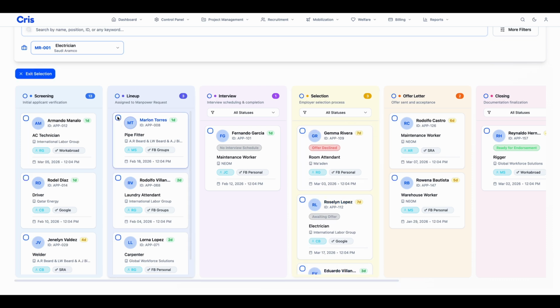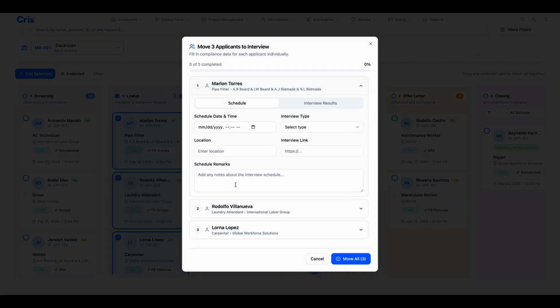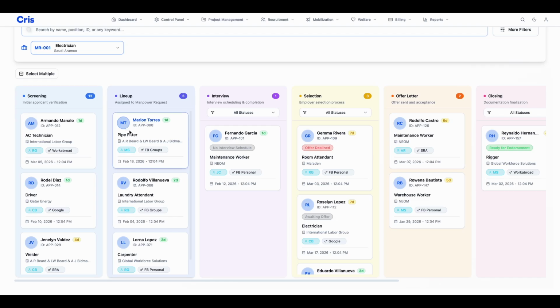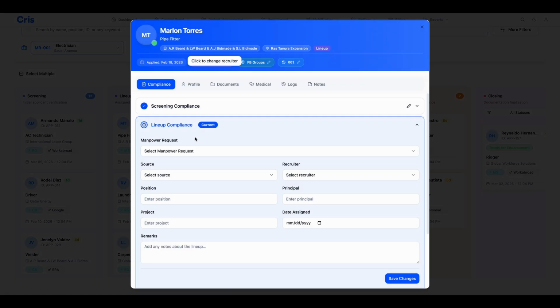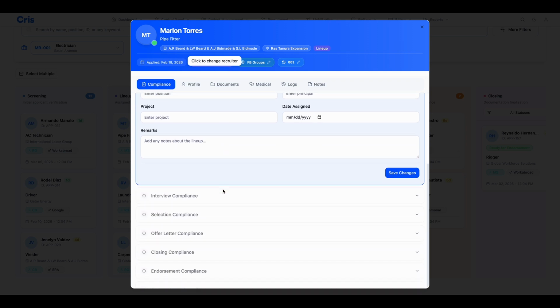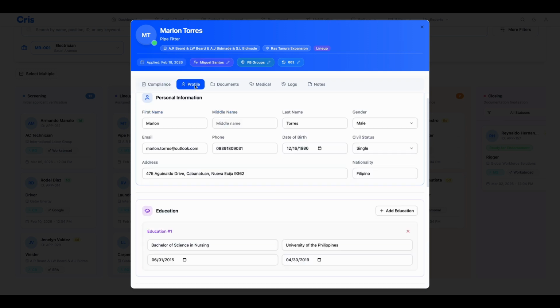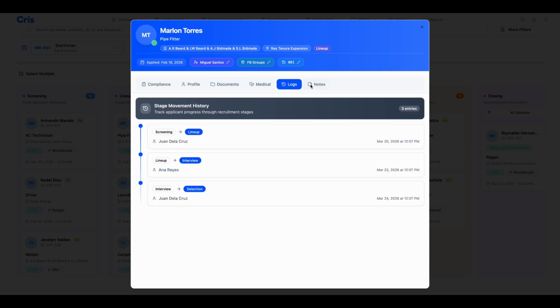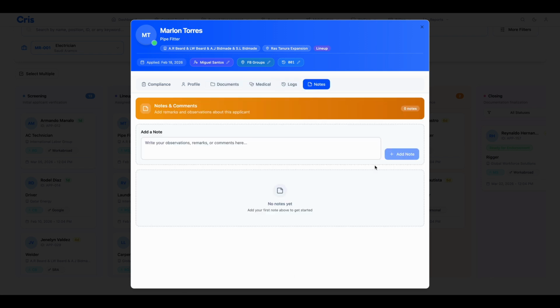Recruiters can also enable bulk selection mode to move multiple applicants at once, making it easier to manage high-volume recruitment operations. Clicking on an applicant card opens the applicant detail view, where recruiters can access the full candidate profile. Inside this view, recruiters can manage the applicant's personal information, uploaded documents, medical records, remarks, and stage-specific compliance details.